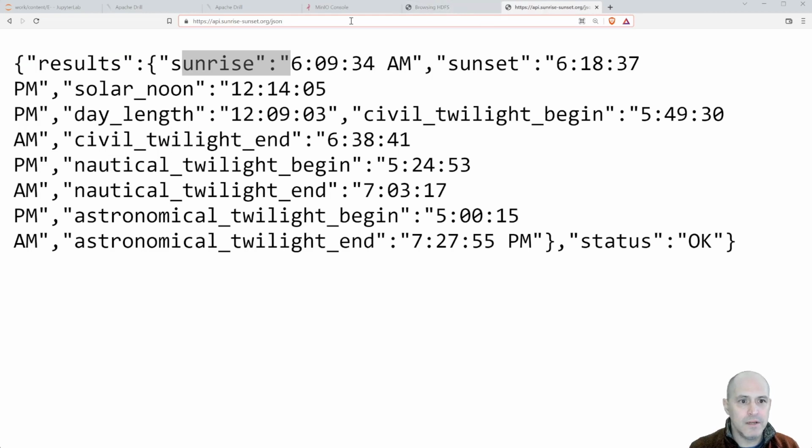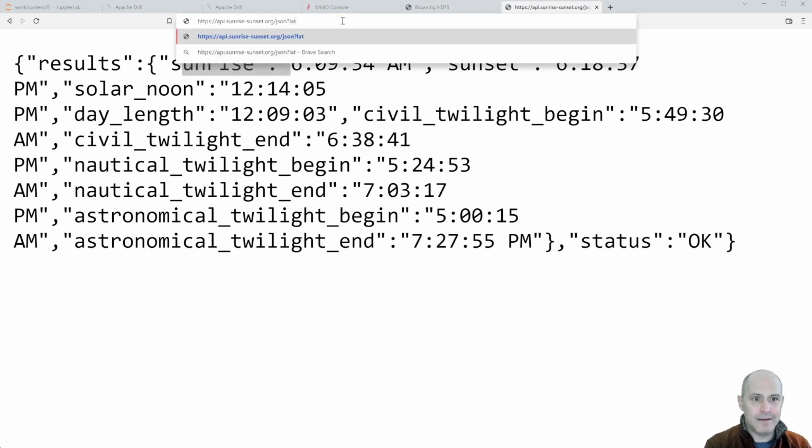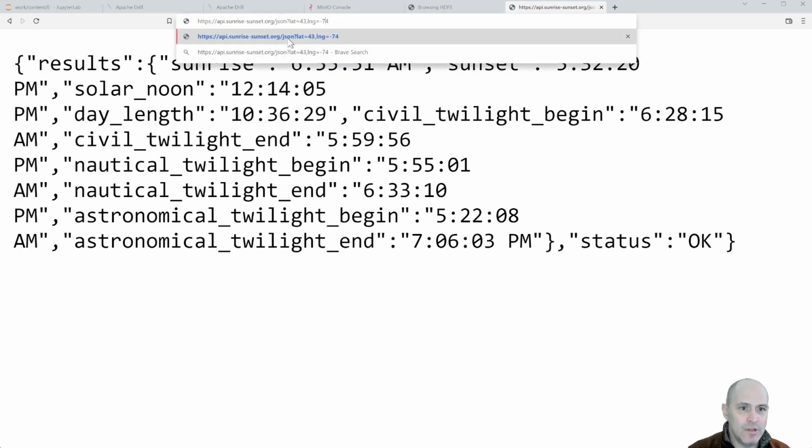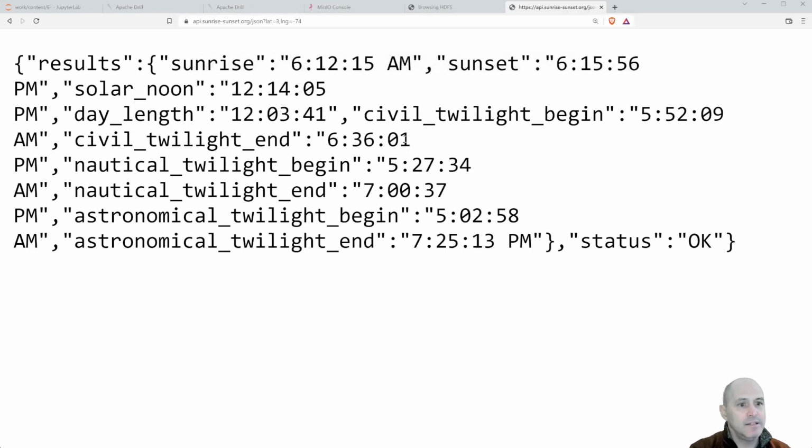lat is 43. Long is, oh, I don't know, minus 74. And see how it changed? It changed based on that lat and long. If you don't believe me, let me try another one. Lat is, let's go closer to the equator, 3. And then just watch the data. Okay. Sunrise and sunset change. Okay. I didn't put a date in. I won't bother with that part of it.